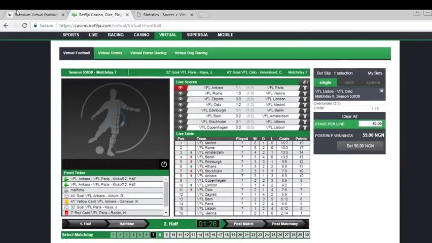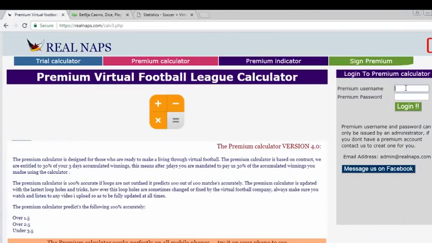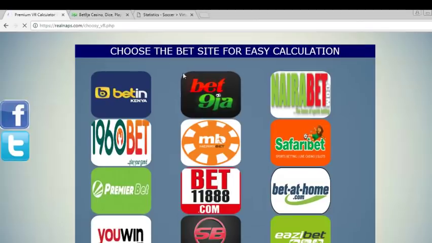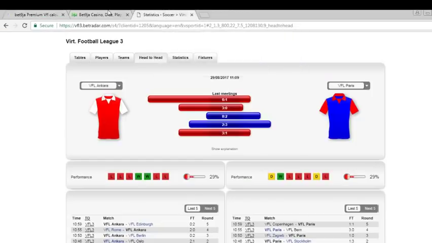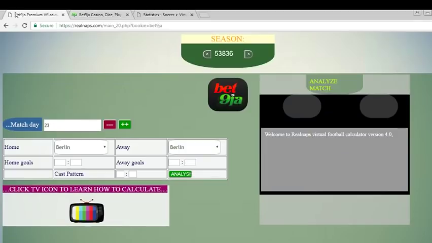Let us log into the premium calculator and make our calculations very, very fast. I would have done this long before now, but I wanted to make sure I explain certain things to you all. On the premium calculator, we're going to choose BET9JA, and put the home team and the away team, Lisbon and Oslo.